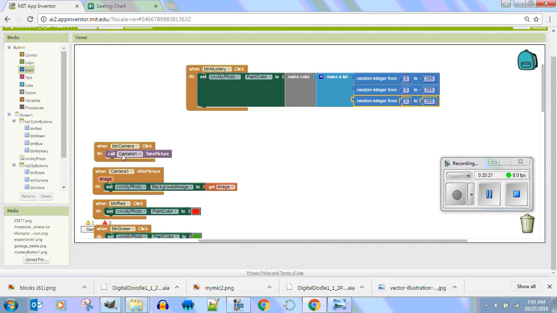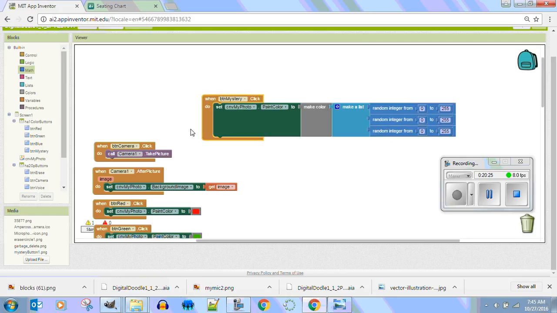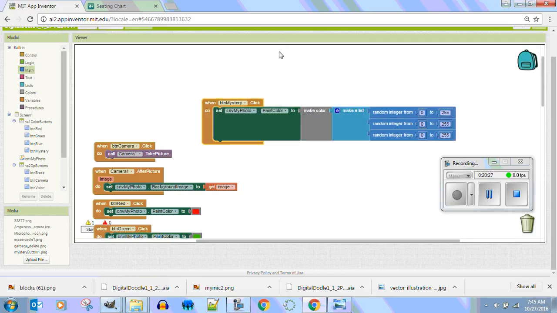That's how you do a mystery color. Pretty cool. Was that hard? Is that pretty easy? Who learned something about RGB today? How many colors can you get out of RGB?